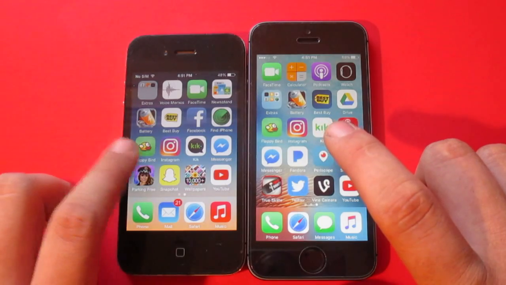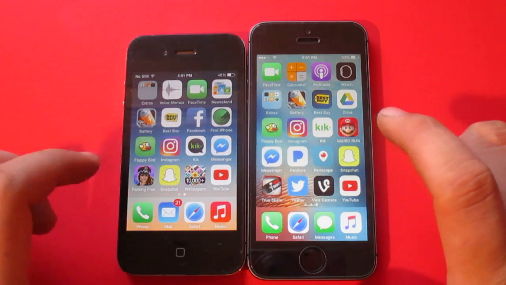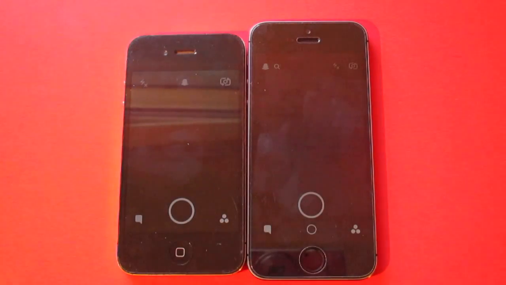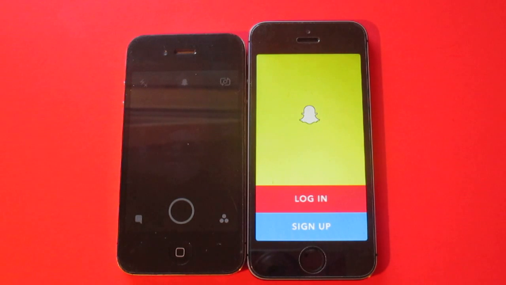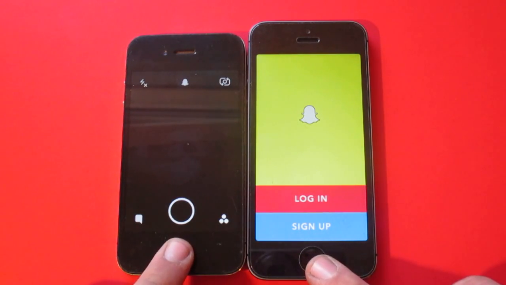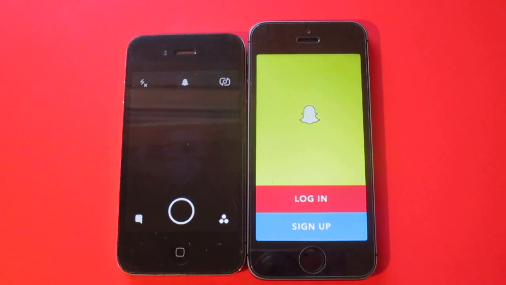Let's go to, okay, don't have Pandora, don't have Periscope. Let's go to Snapchat. And sure, you might encounter a few hiccups with the 4, but it is still a rather good phone, even though many people think it's not. Think it's very outdated. 5S won, waiting for the 4. Come on, 4, you can do it.